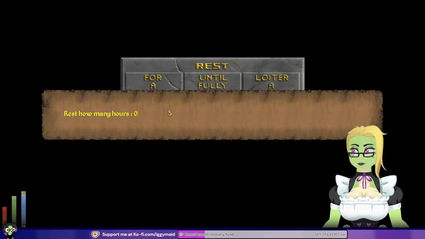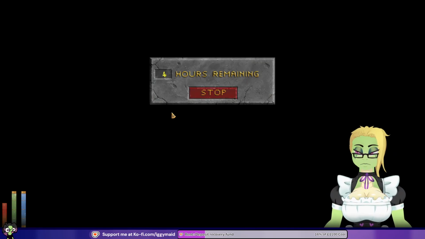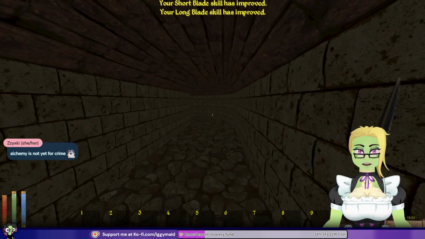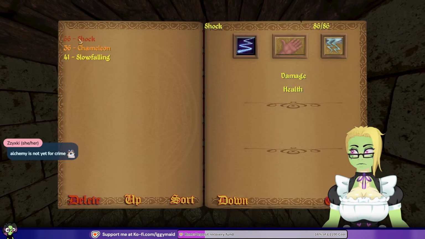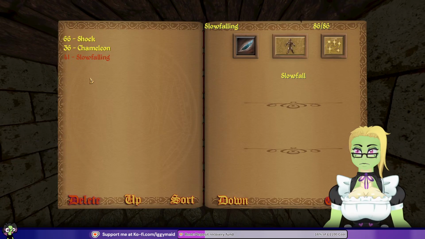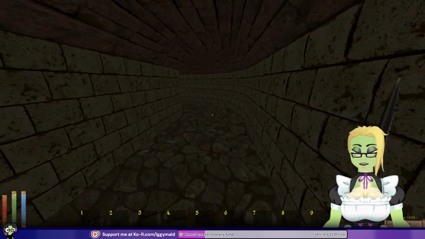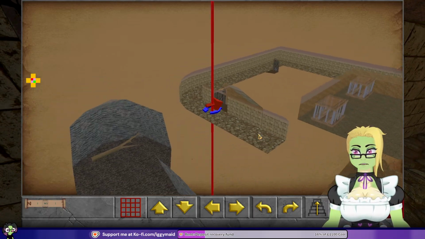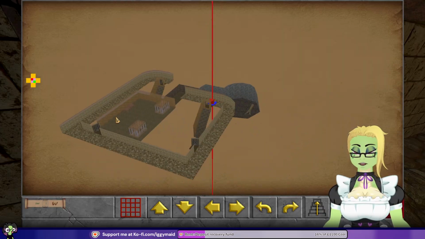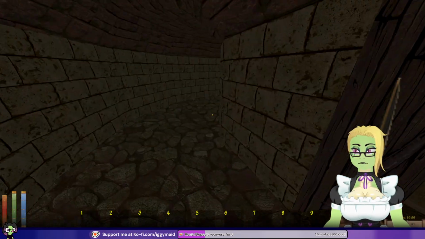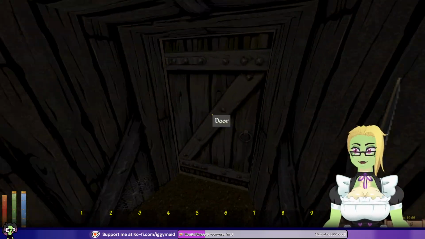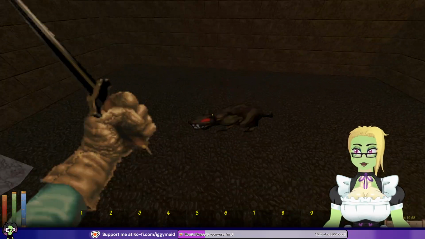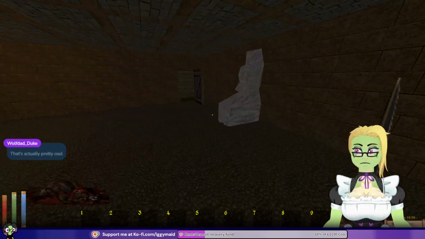Actually, I'm now going to rest for 6 hours. There. Stealth, short blade, and long blade have improved. I should have a spell book already, yeah. I have Shock, Chameleon, and Slow Fall. Alright. I'm going to want to find a Mage's Guild so I can learn new spells. Oh, also you should see the map. You have a full 3D map, and you will need this. Because, oh my gosh. Some of the dungeons get incredibly complex with many flaws.